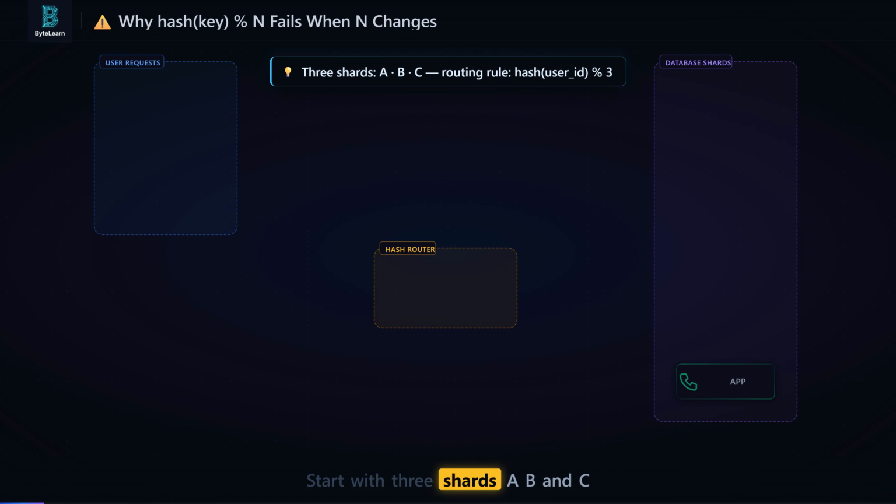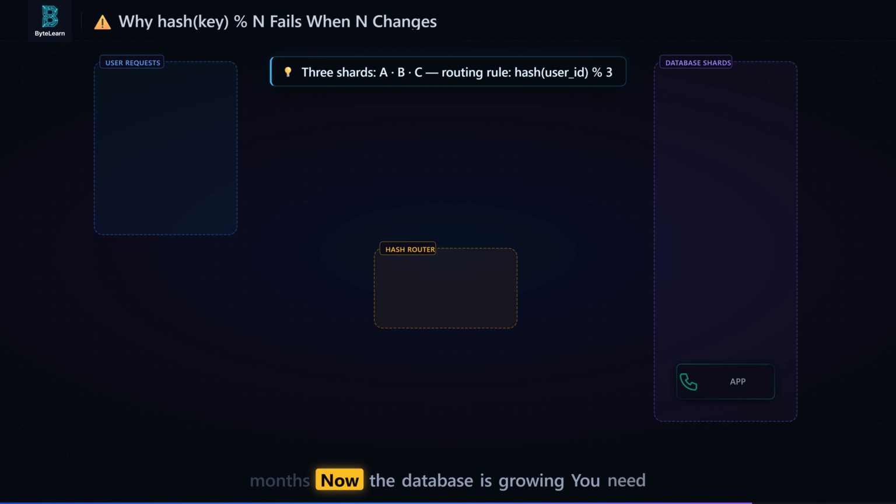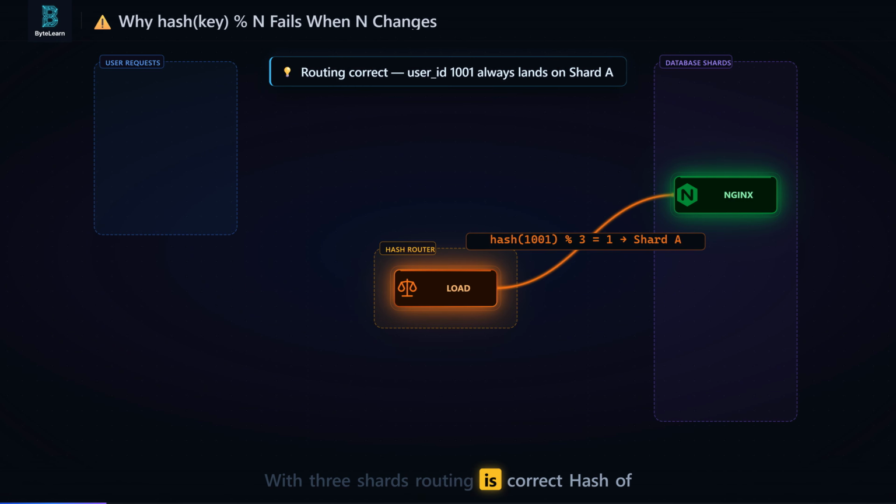Start with 3 shards, A, B, and C, and modulo 3 routing. For any user ID, compute the hash. Take modulo 3 and the result 0, 1 or 2 determines the shard. User 1001 hashes to shard A, user 2002 hashes to shard B, user 3003 hashes to shard C. This has been working perfectly for months. Now the database is growing, you need to add a fourth shard. With 3 shards, routing is correct.